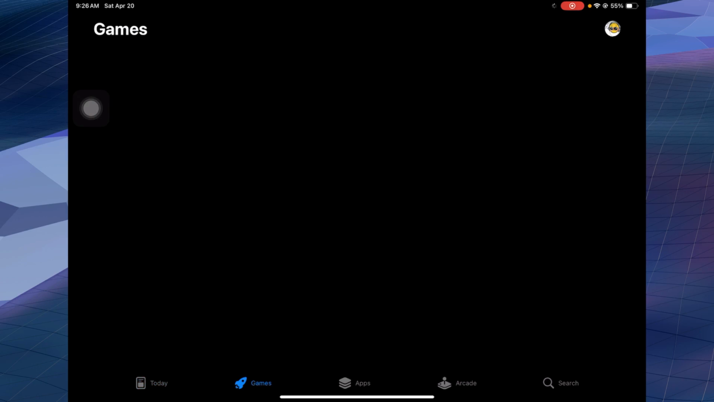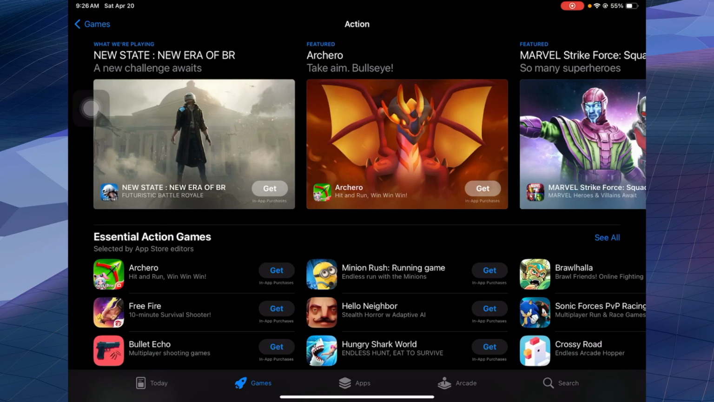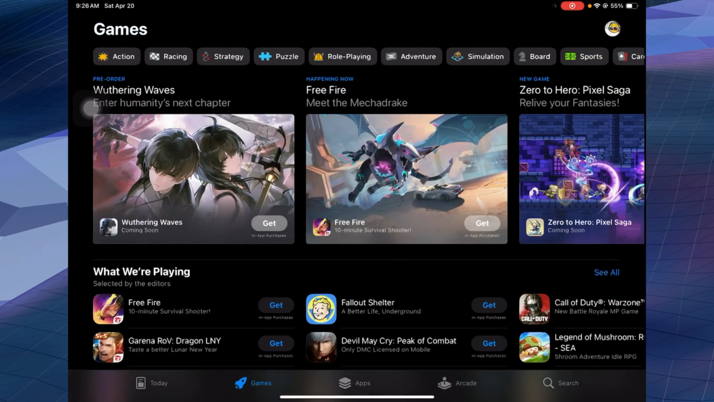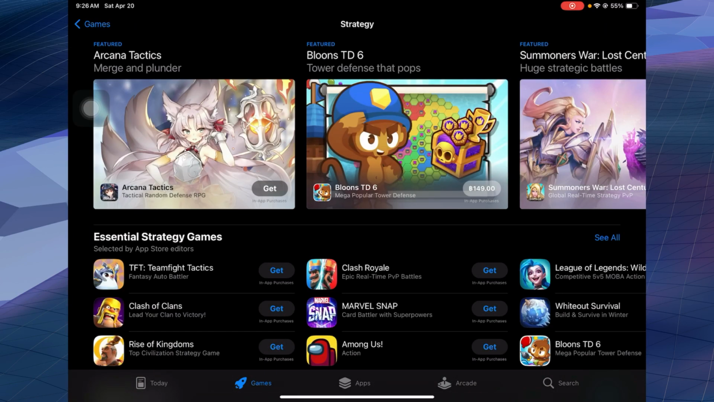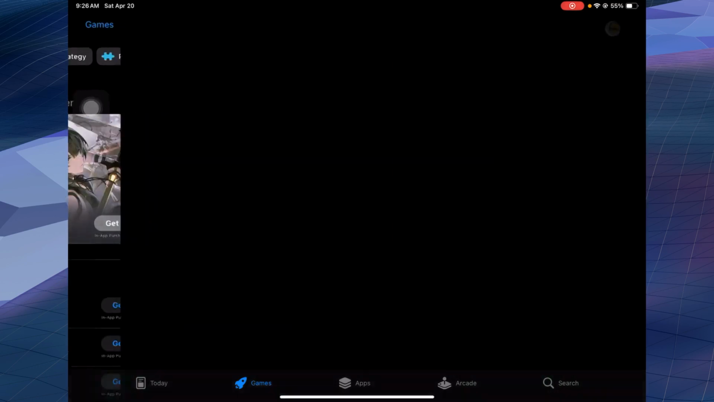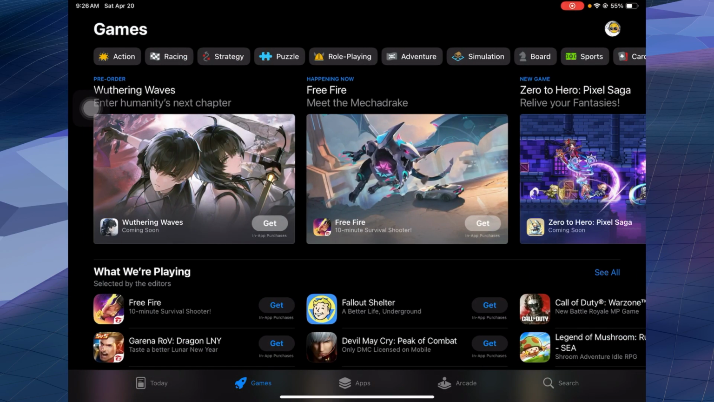So let's go to the games. Games, of course, come with free games. You have all those categories right here on the top. We have action, we also have racing, strategy, puzzle, and of course, so on.